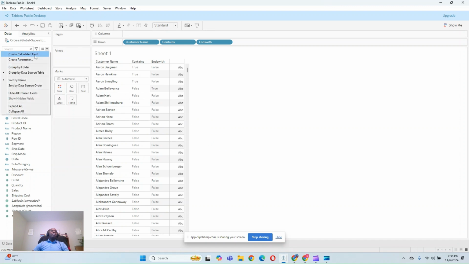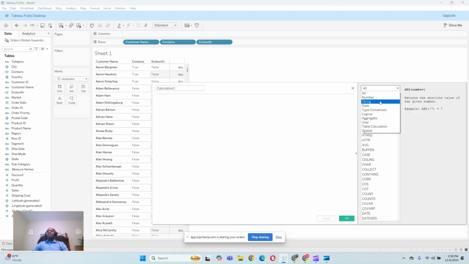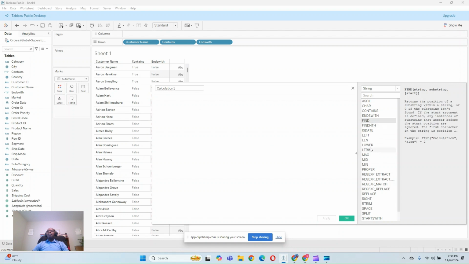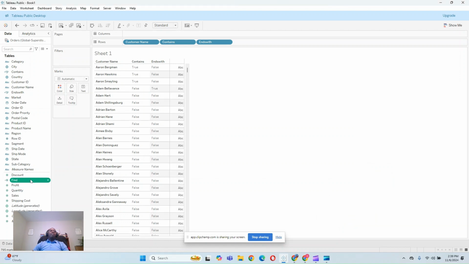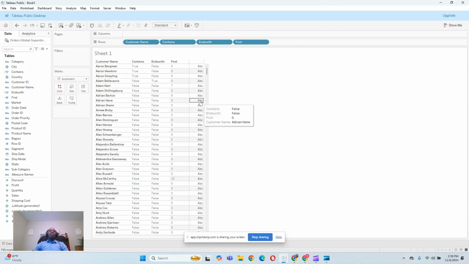Let's check another one. Find is also another interesting calculation. It will look for the substring in any given string field, and it will give you a measure. So I'm going to turn it to a dimension here and drop it on the rows.